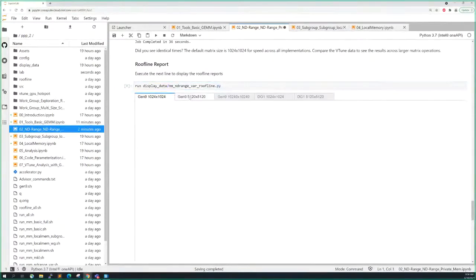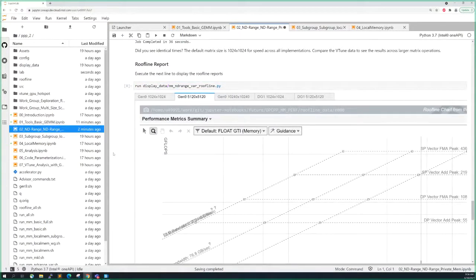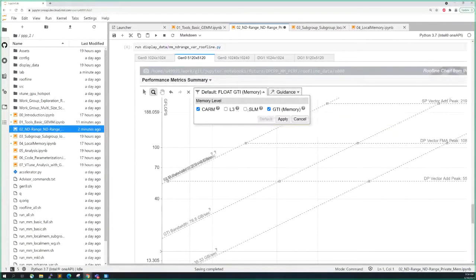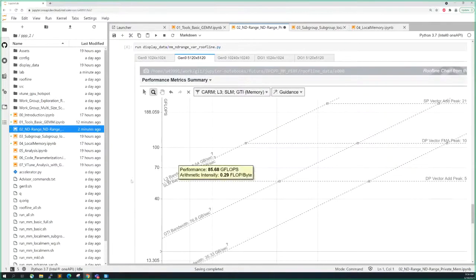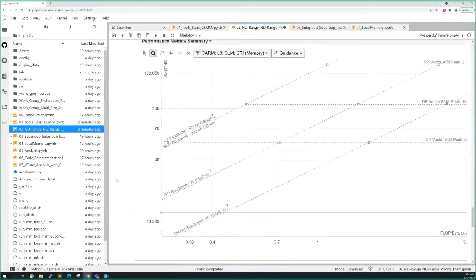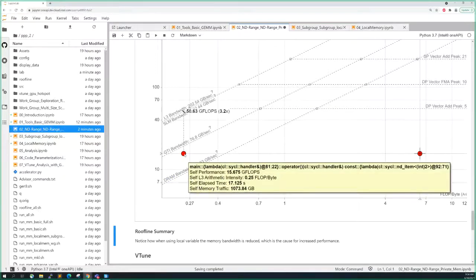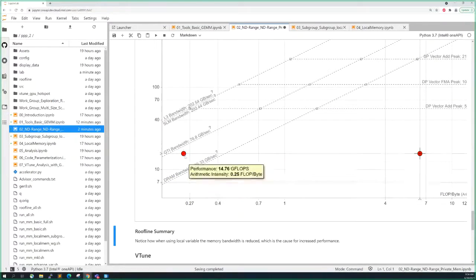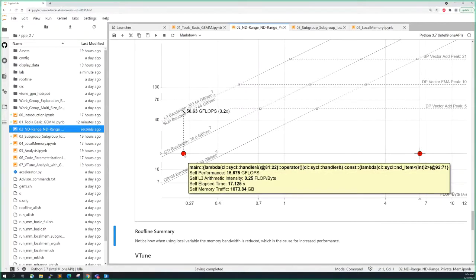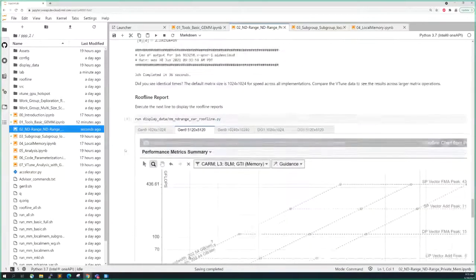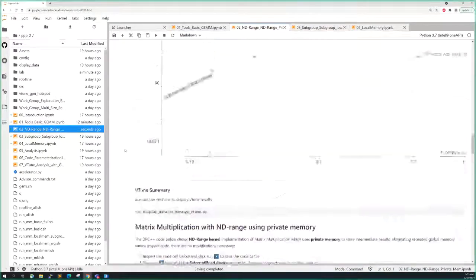roofline reports generated. So let's analyze the roofline reports. If we go in and enable all the different parameters, you can see that if you click on these red dots, you can actually see the various characteristics. You can see that the memory bandwidth here is about 1,000 gigabytes.